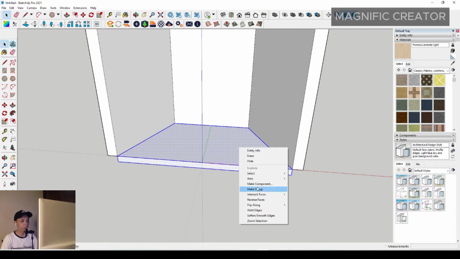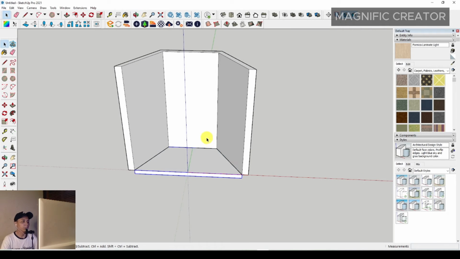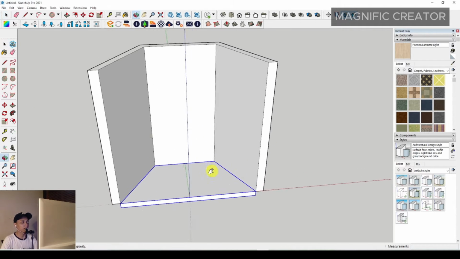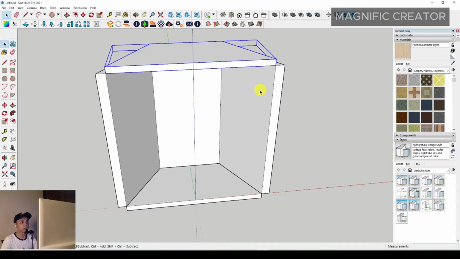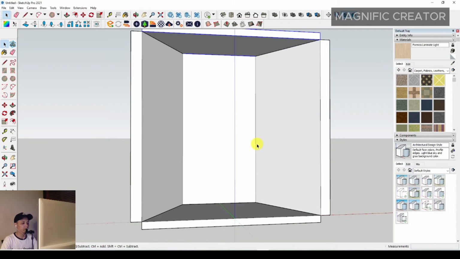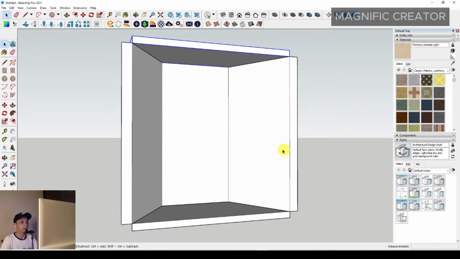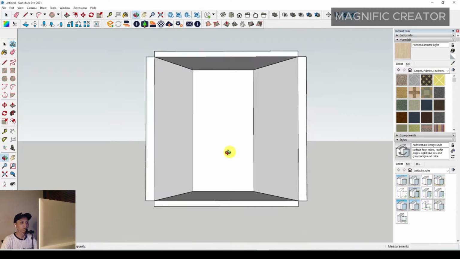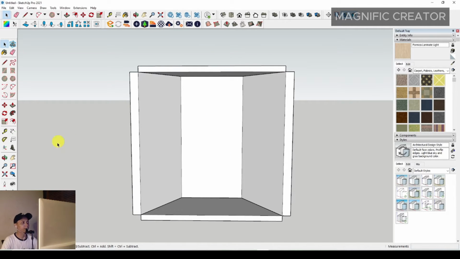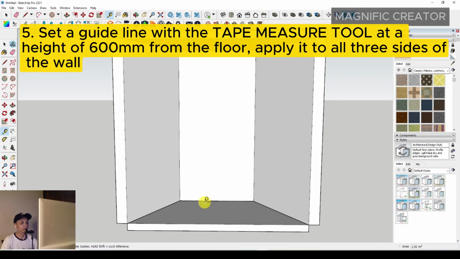Then you have to make it a group, and for making the ceiling you can just move it to the upper position right here, and then you can see the shape of this. Okay, and after that you have to make an elevation between the floor and the bottom of the window. It's maybe around 600 millimeter, right?